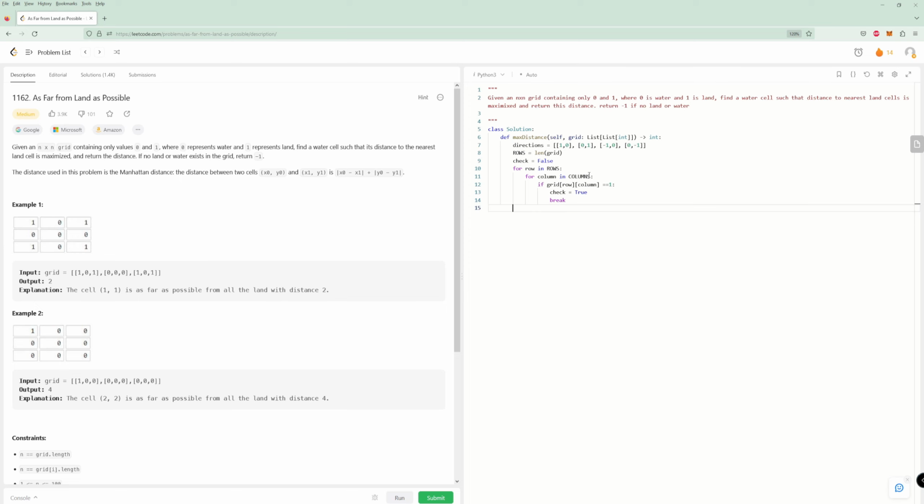Okay, and then we can just say if not check, so we never found any land, then I think we just return -1 here. There is no land anywhere. So I believe that would just be that. Okay, so now that we did that, we took care of the no land case.